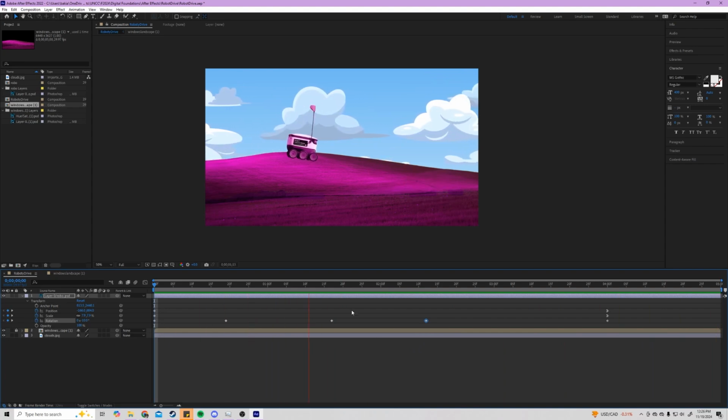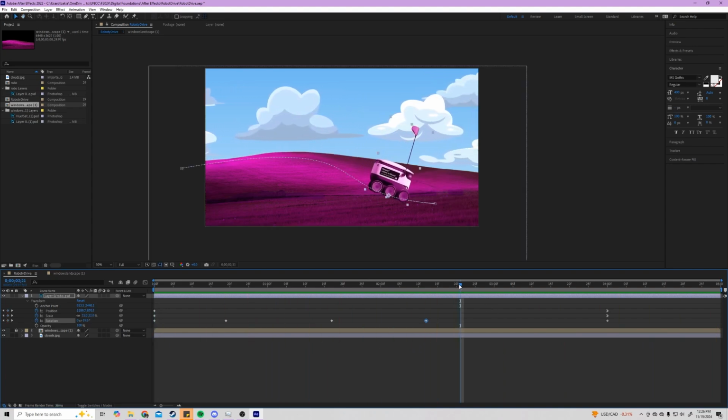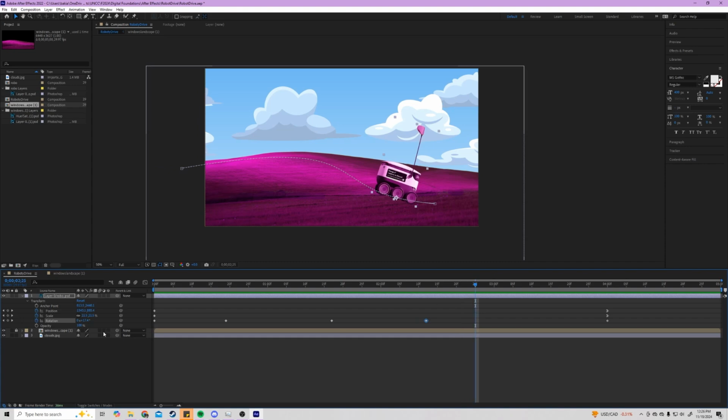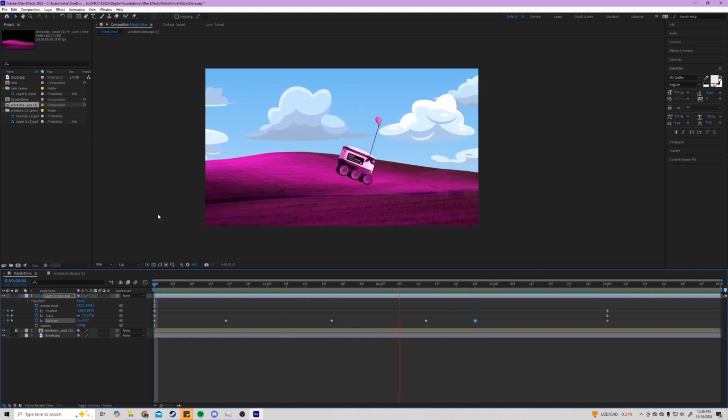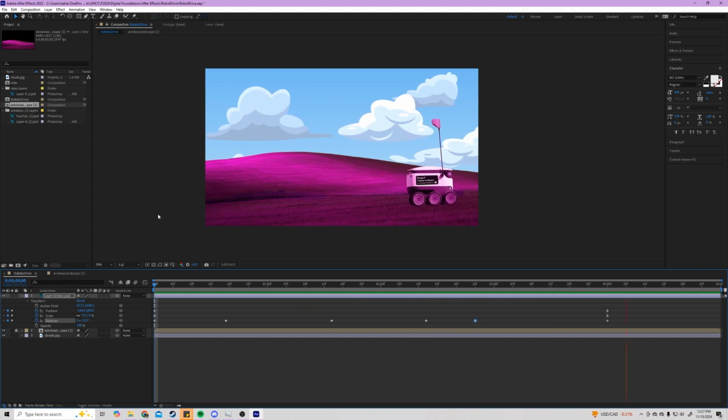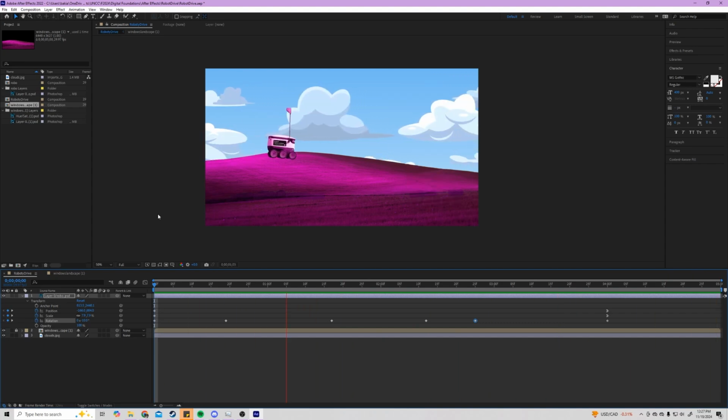Maybe when it gets to that grass, I'll have it start leveling out more. Is that fine? Does that look okay? Yoink. Okay. So that's all we're doing with robot.